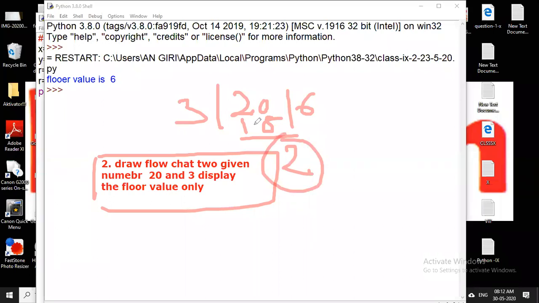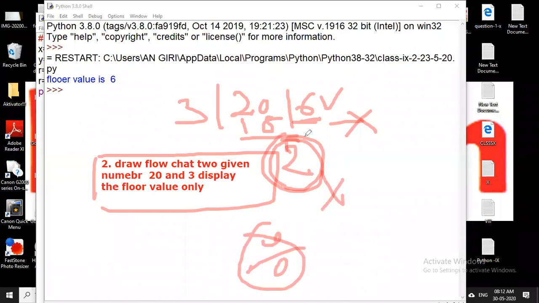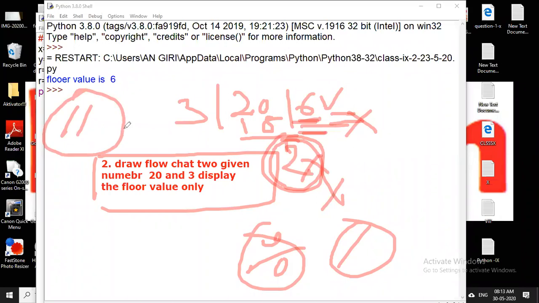But my question is asking only the floor value. No decimal will come, only the floor value will come, and the remainder will not come. If you want to display the remainder, no problem, you have to use the percentage symbol. If you want the complete calculation, that means the fraction value, you have to use a simple slash symbol. But my question is only floor value, no decimal, no remainder.